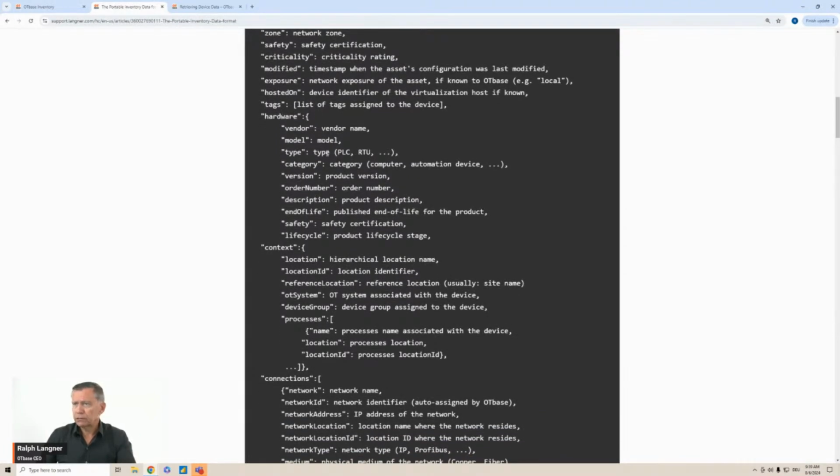This next hardware object here, this is obviously about the specific hardware of this device: the vendor, the model, the type. All that is discovered automatically by OTbase Discovery. So type could be PLC, it could be AC drive, it could be camera. Then the next field is category. The category is used to combine multiple types. So for example, when you think about network switches, there is one category, I think it's called network gear or something, where you would find firewalls, L2 switches, L3 switches, gateways, etc.